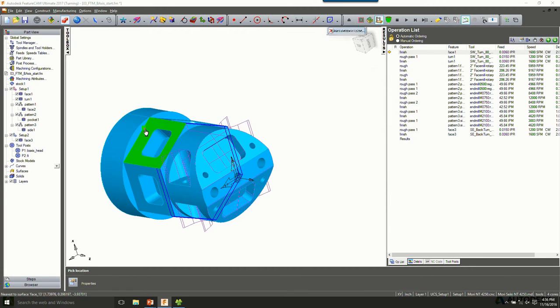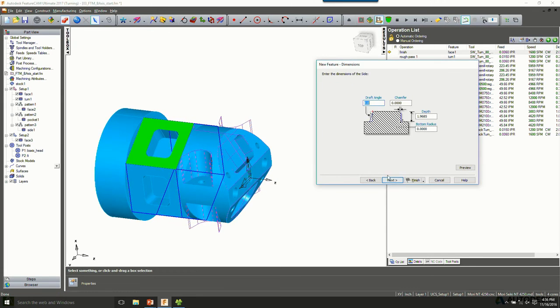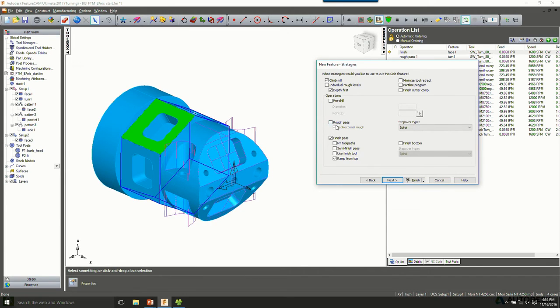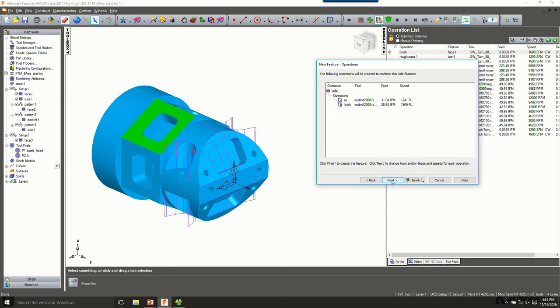Select where I want the bottom of that feature to be. And then I'm going to make a couple of changes. In this case, there's not a lot of material to remove. I don't want to rough it. I'm just going to do a semi-finish into finish, and I'm not going to ramp on that.